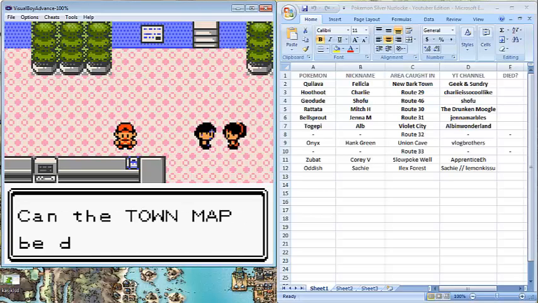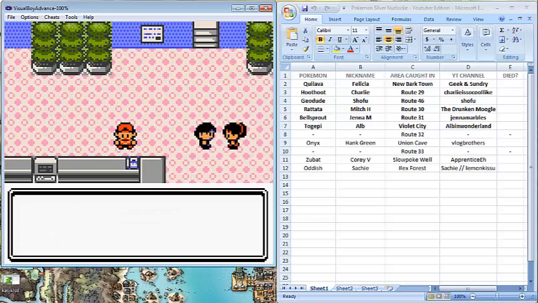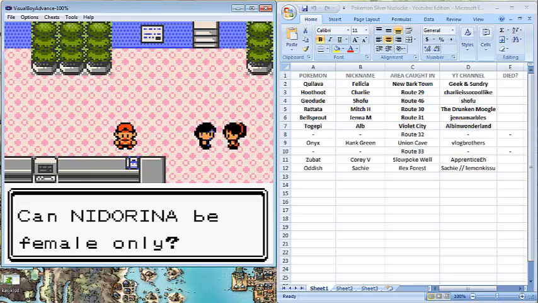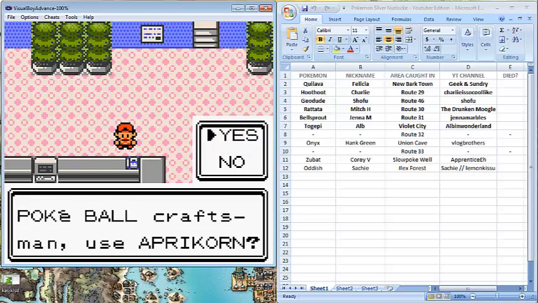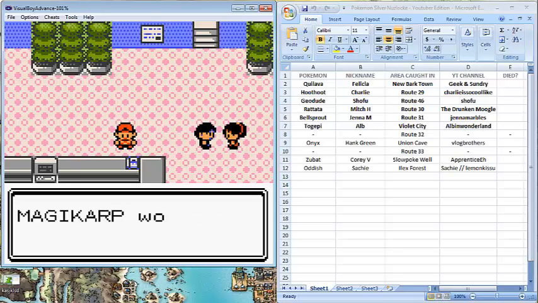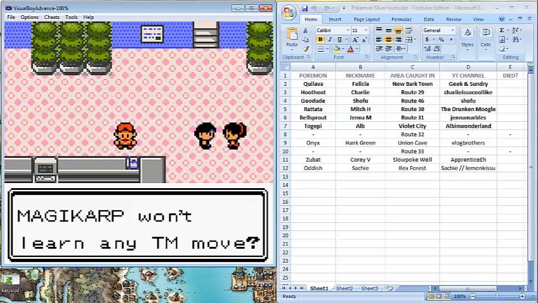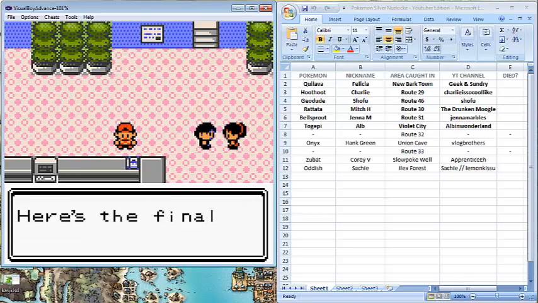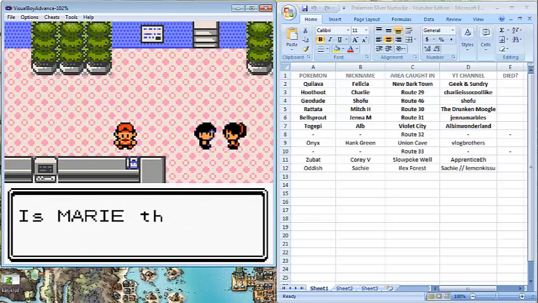Okay. Can the tile map be displayed on the Poke Gear? Yes. It's tricky because sometimes they spell stuff wrong. Can Miltank be female only? Yes. Does Kurt... this is a no. No, because Apricorn is spelled with a C in this game. Magikarp won't earn any. Oh, yes, okay. Forgot for a minute. No, because her name is spelled with a Y. Bingo! We are the best.